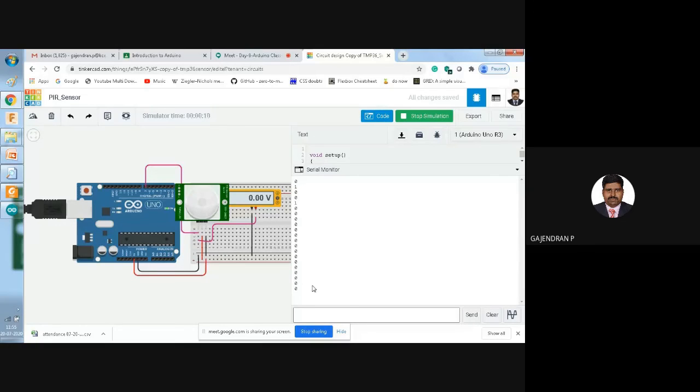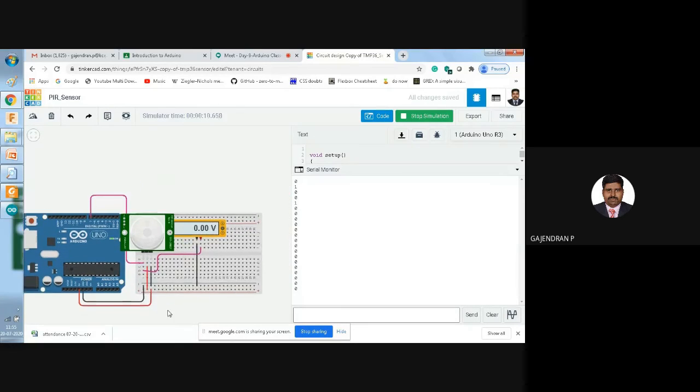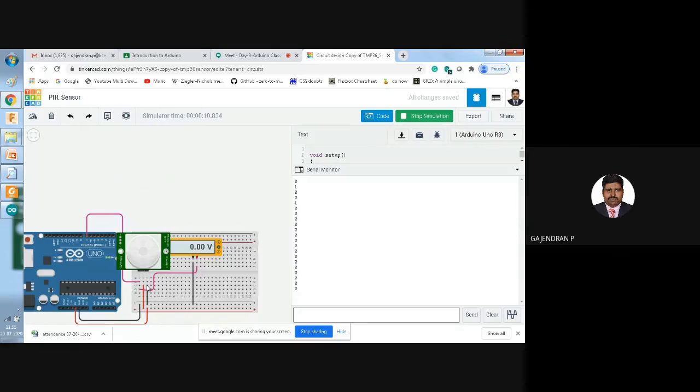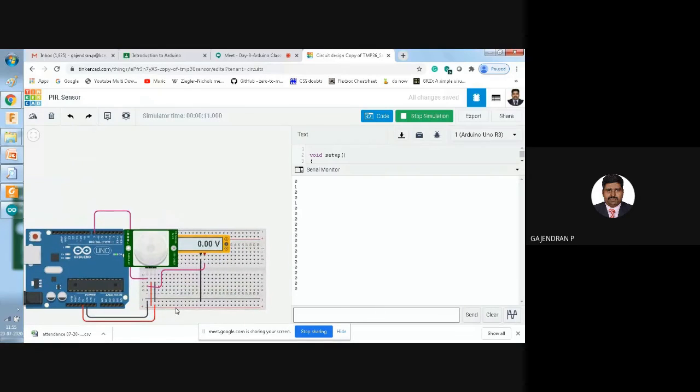Now I am going to give the motion detection. How can I give it? Always, while the simulation is running, you have to click the sensor. If you click the sensor, you will get some appearance. So this is the object. This dark round is the object. I am just going to move the object.